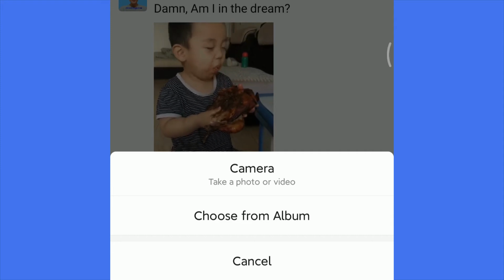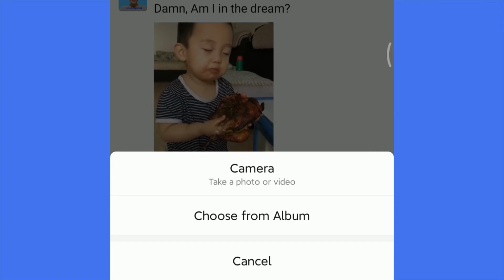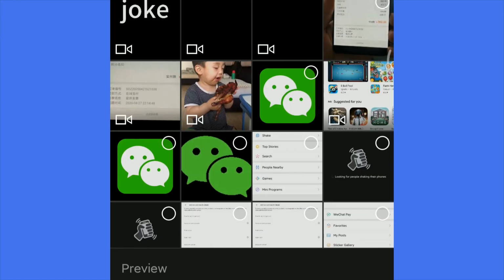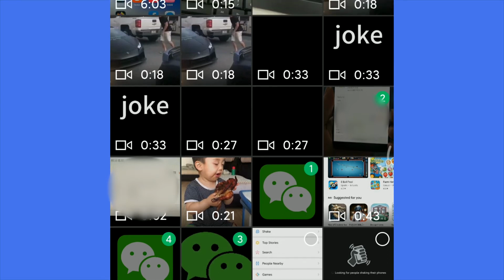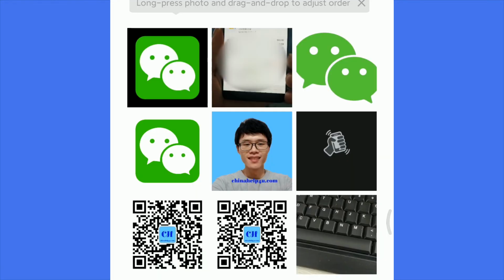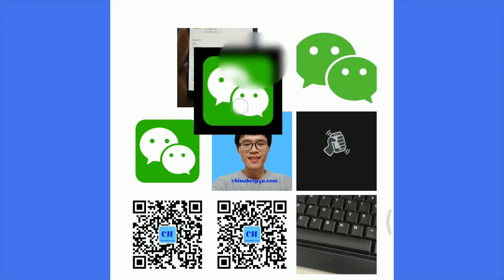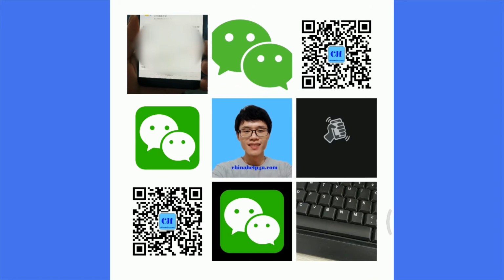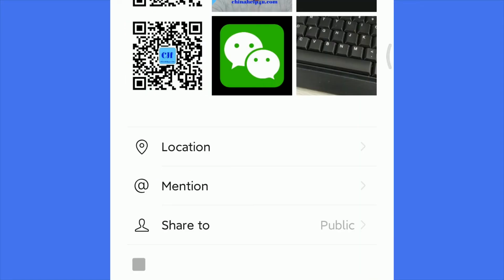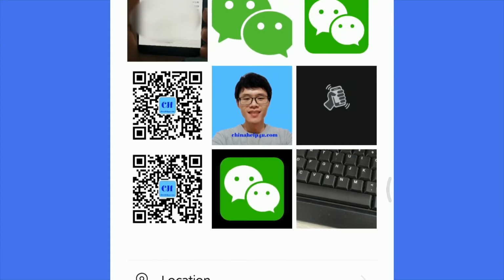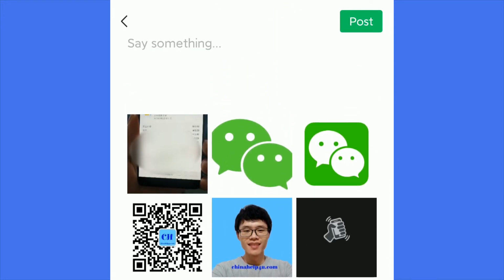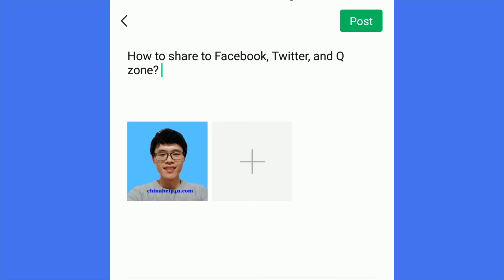Right now, I just want to choose from album. Then I need to click on choose from album. Click on that and then you can choose the pictures. And you can select up to 9 photos. If you want to change the order of the images, you just need to drag it to where you want to place it. Alright, and then, just like I said, you can add location, mention, and share to. Alright, and then click post. If you forgot to add enough pictures, you can click on this plus icon to add more images. Click on here.